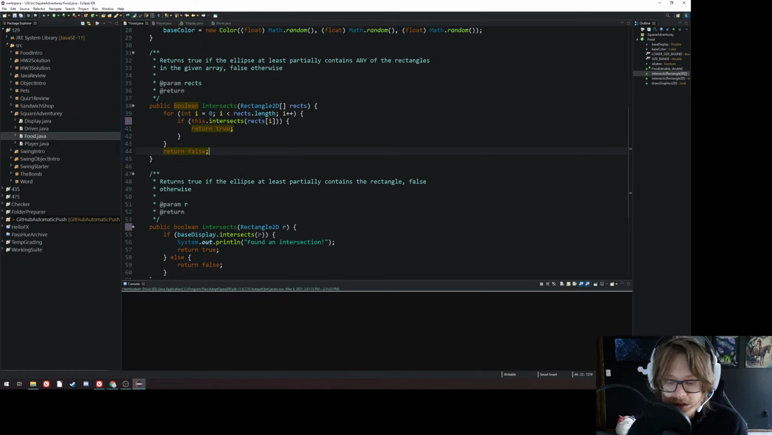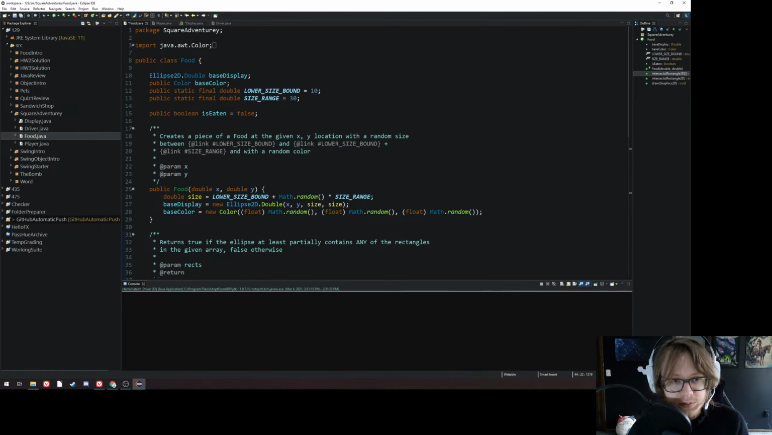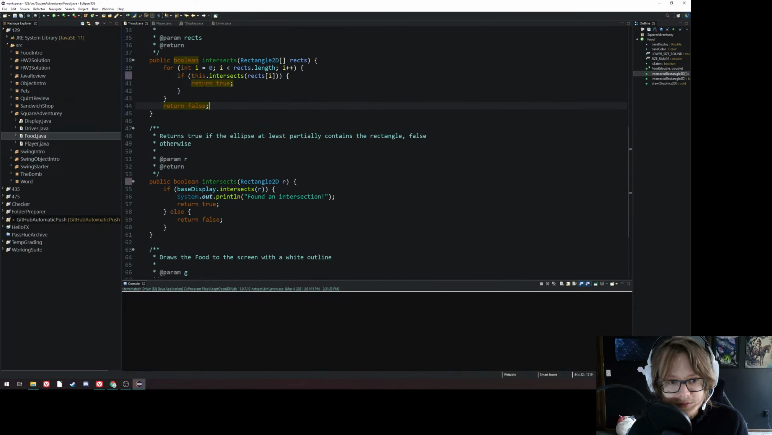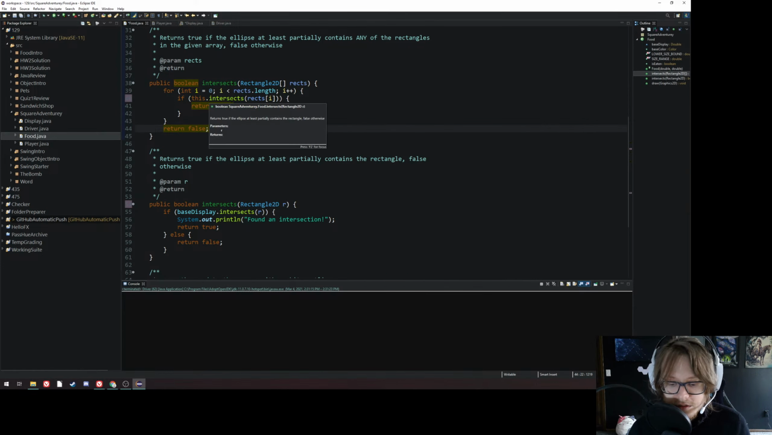Alright, so that was pretty complicated, right? But keep in mind that sometimes we're going to write methods that have the same name as the ones that come from ellipse and color and whatnot, and then we're going to want to use ours. The best way to tell which variant you're using is always to hover over it and see where it comes from and what the comment says. This one comes from squareadventure.food, obviously. That's the one I'm looking for.